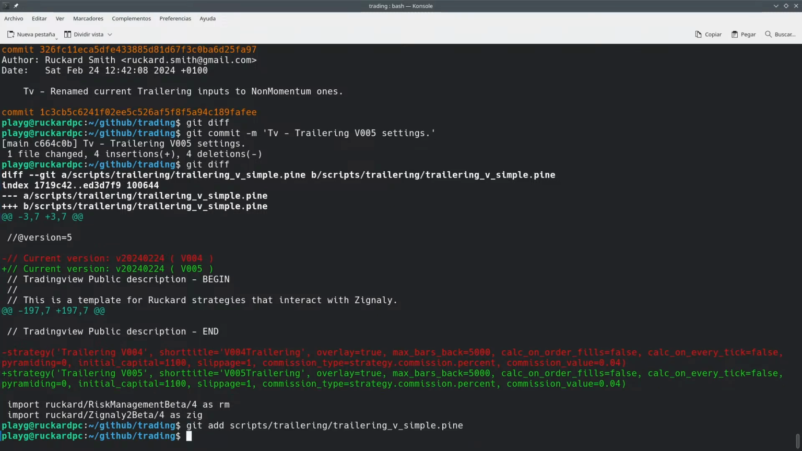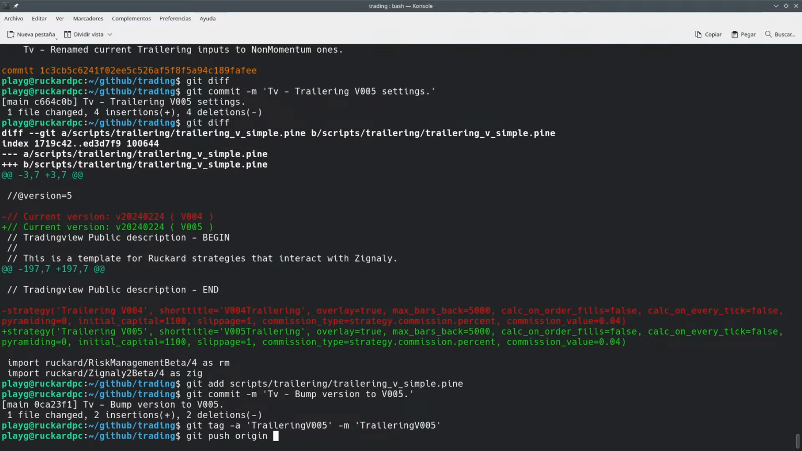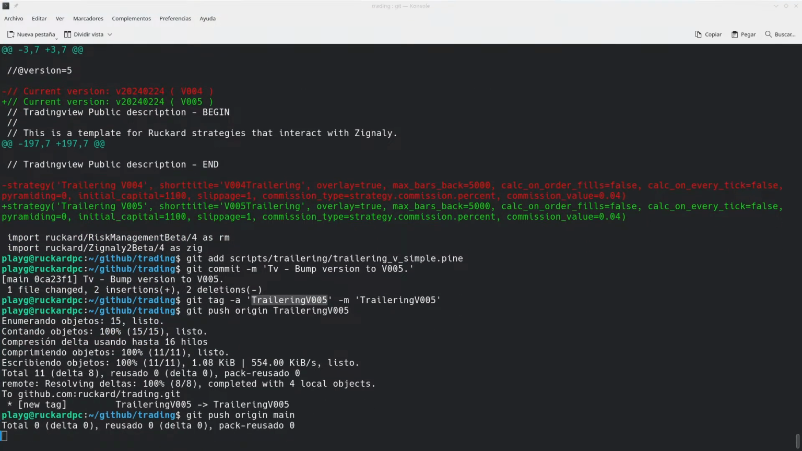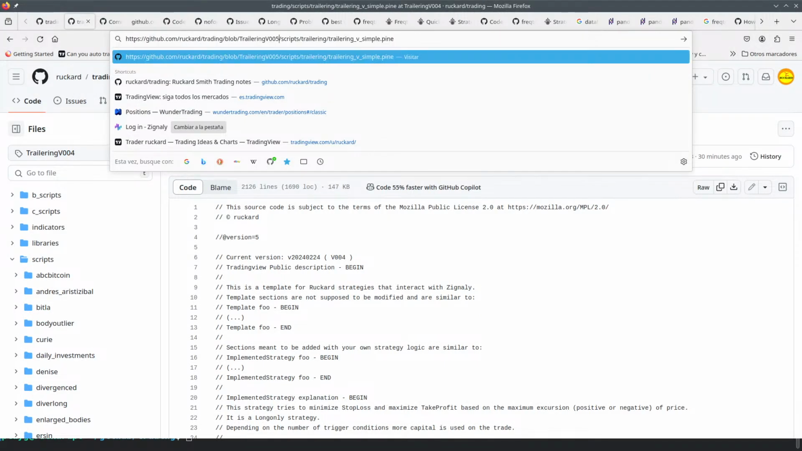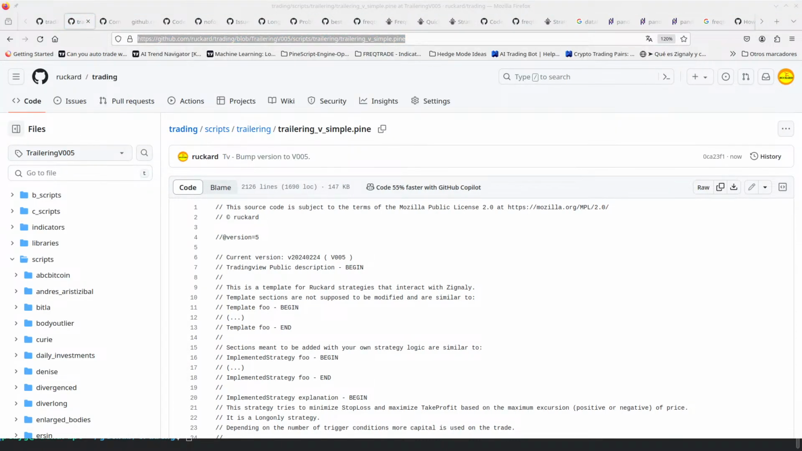Okay. So bump the version to B5. Tag B5. Git push origin. Push origin main, and now we can find this strategy, and you have the strategy here if you want to test it. So let's copy and paste the strategy in TradingView chat and in YouTube chat.